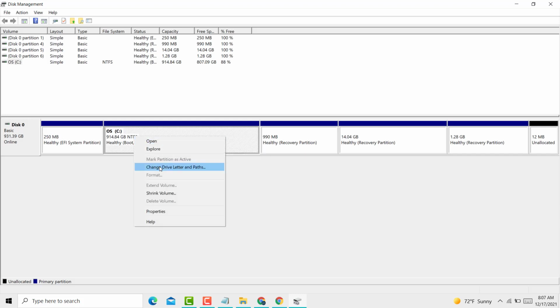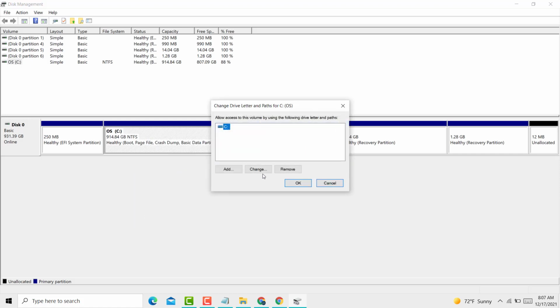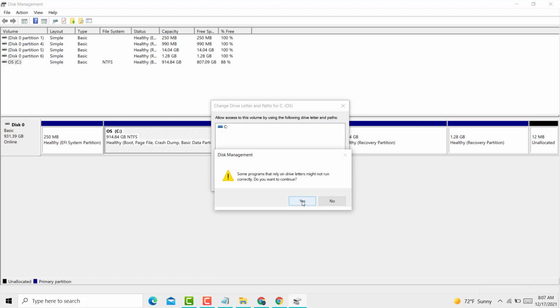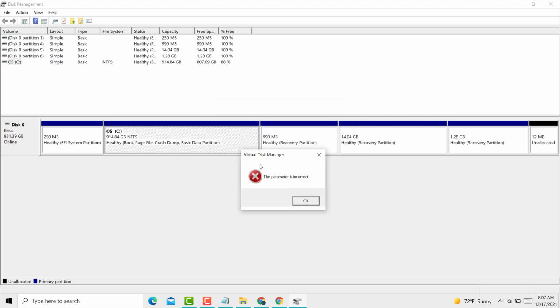Now click on change drive letter. Click on this option. Now click on change. Now you change the alphabet letter. Now click on OK. Now click on Yes.